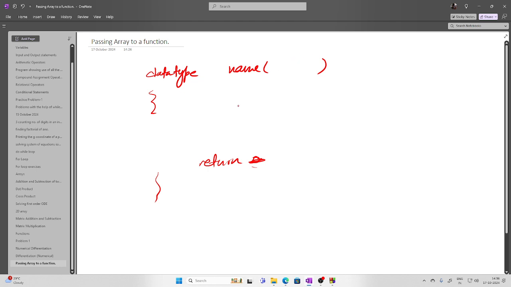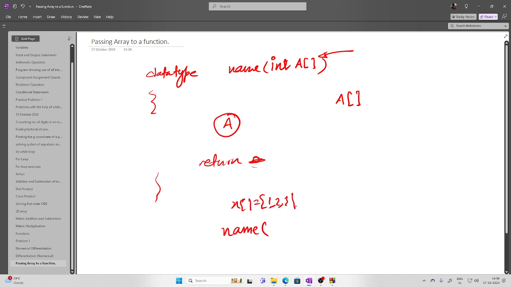So if this function is accepting some array, then that array has to be passed like this. The argument should be like this: the array name and then the square bracket, that's it. And in the calling function, if x is my array, then I simply have to pass x, that's it. So that is how you pass an array to a function.